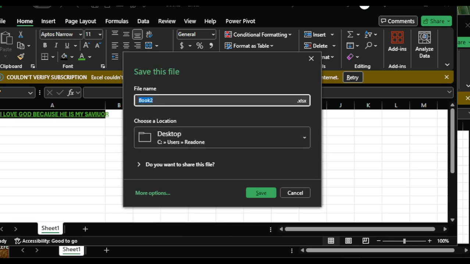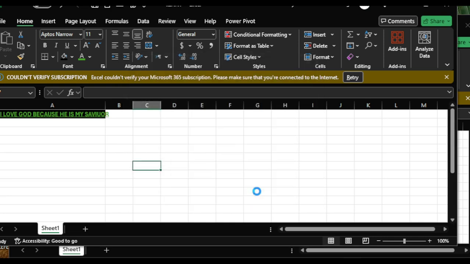Now pick the name you want to use to save it. Maybe Kenny. You want to use the name Kenny to save it. So just click on Save. That means you have saved that one.